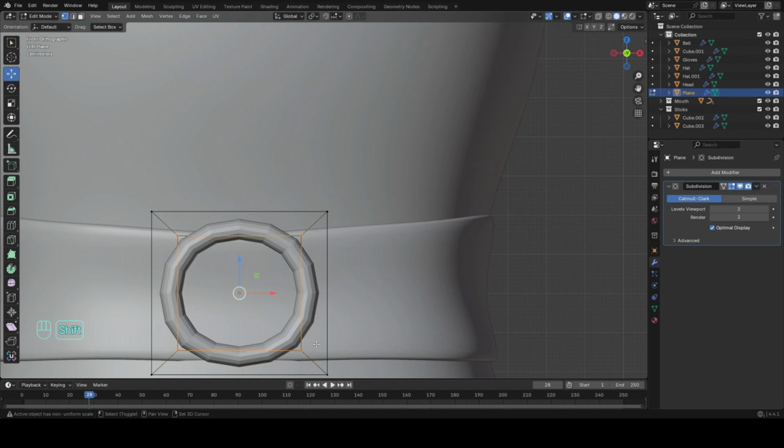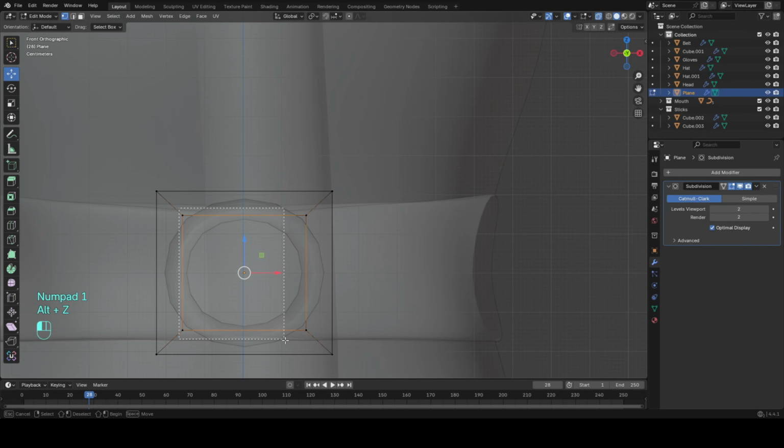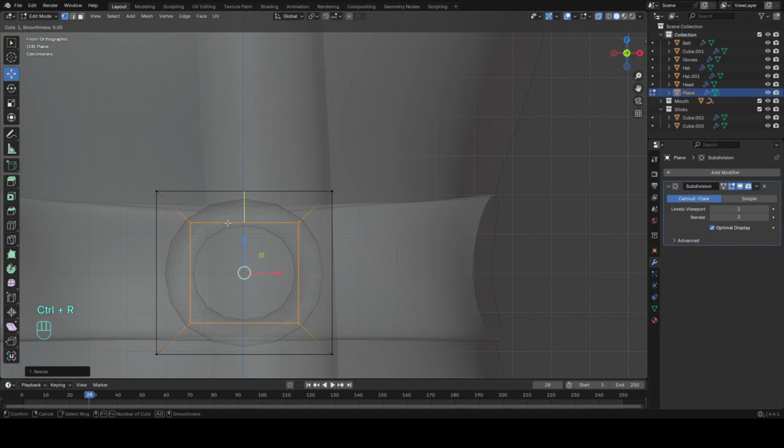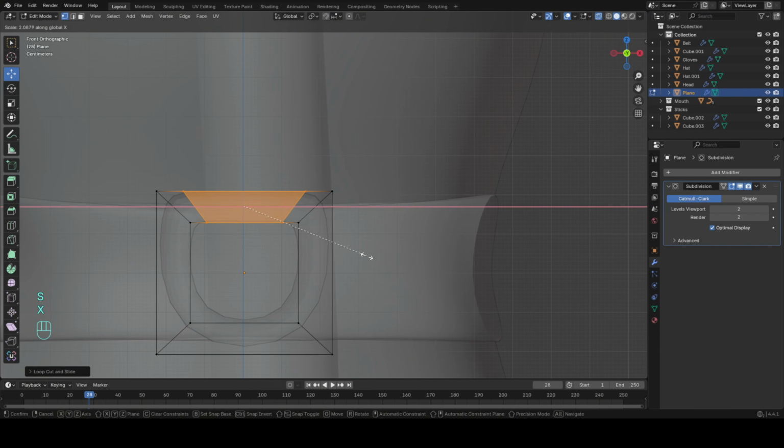Then add a subsurf modifier and insert some extra loop cuts to refine the buckle and keep its shape crisp. Add shade smooth.